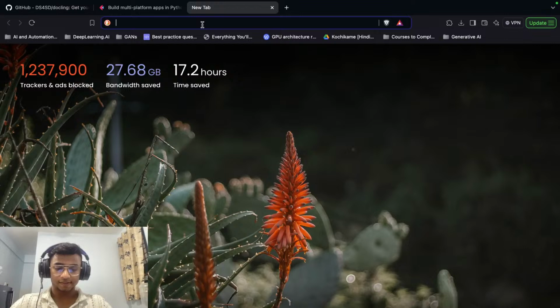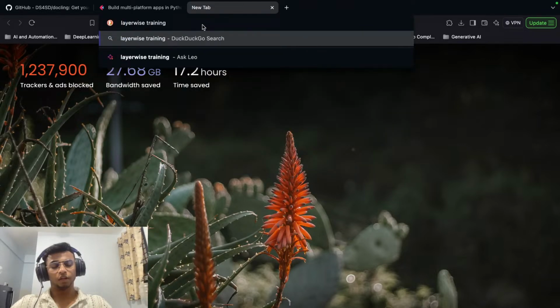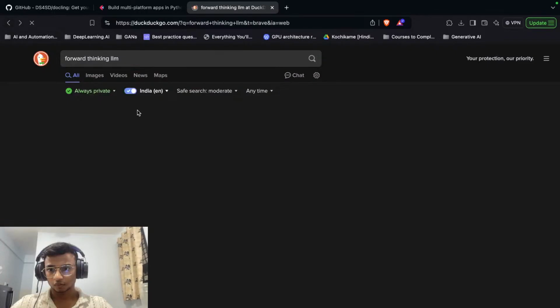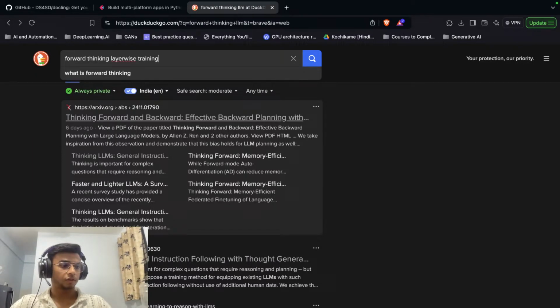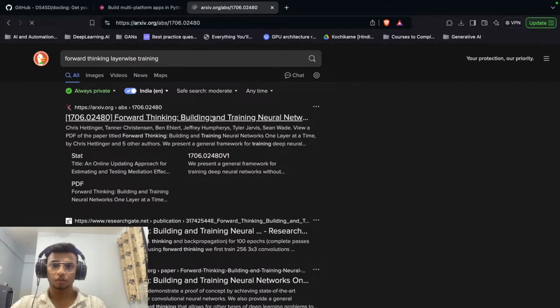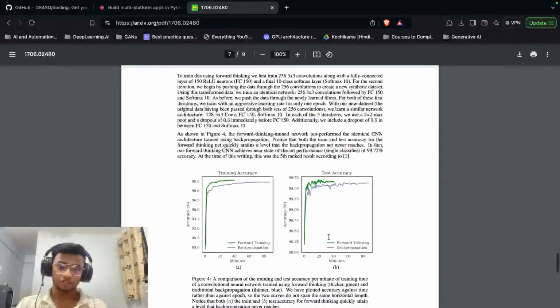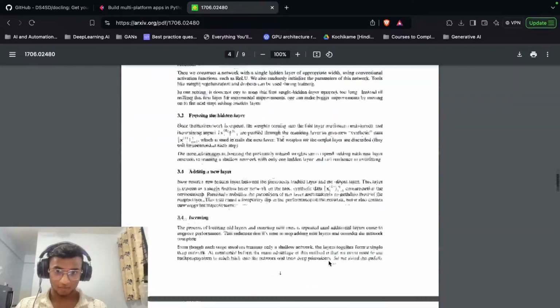Or maybe we can use, what was the name of that? Layer-wise training, forward thinking. Layer-wise. Yeah, this one was a smaller paper, right? 9 pages. That's cool. We can work with this for now. Maybe you can also see how it works with equations and stuff. Ah, but it doesn't have enough tables, does it? Okay.